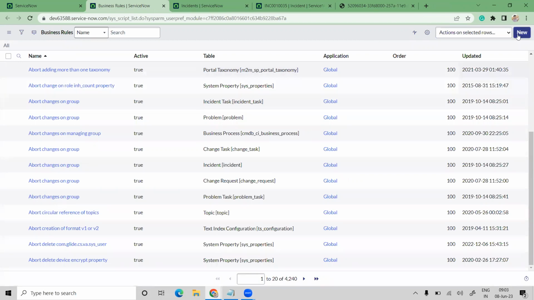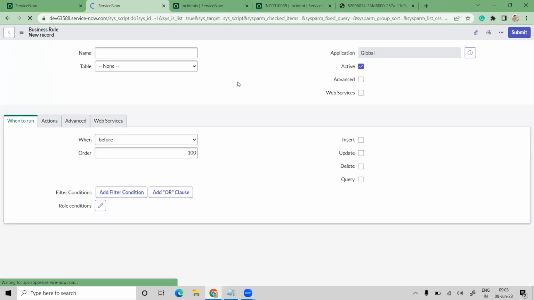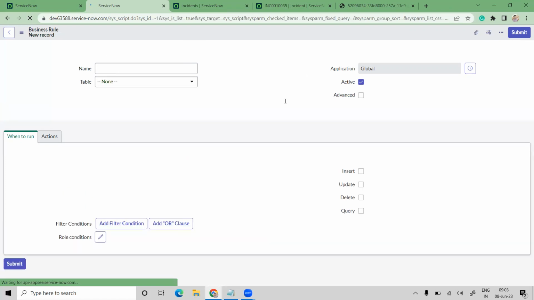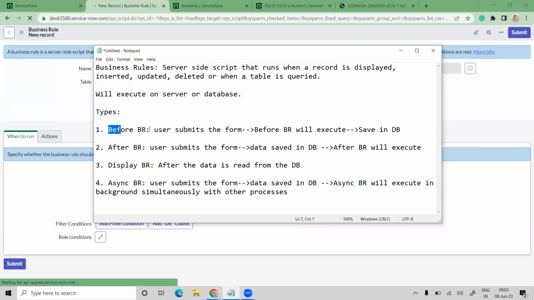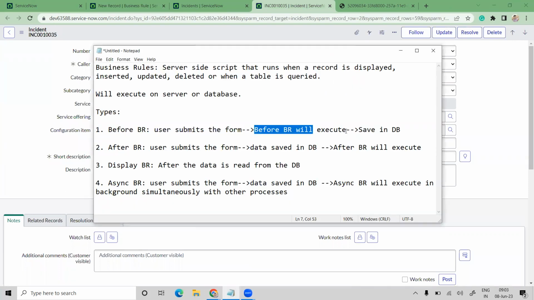Okay, so let's get into creating a new business rule here. Just click on the new button which is in the top right corner. Okay, we will get a new business rule record here. Just give the name and table, and then we'll go through each and every option available here. Let that load. Okay, so now I'll go with a scenario for the before business rule. Whenever I submit the form, the before business rule should get executed, and then only it will save in the database.